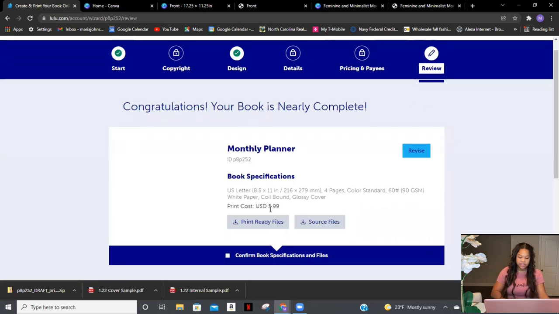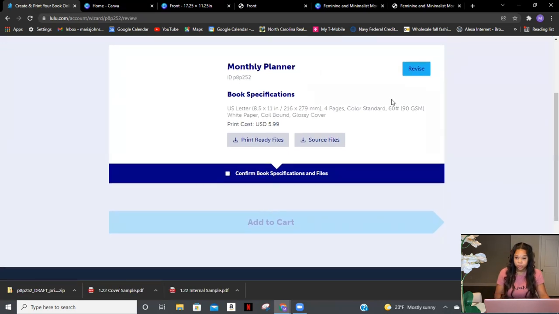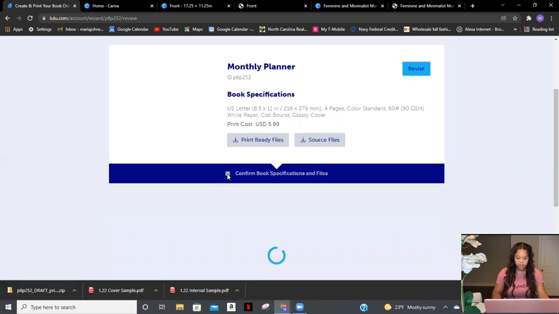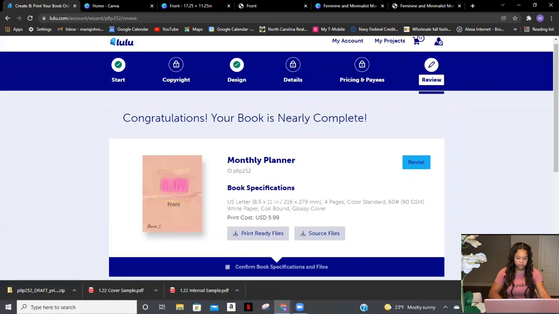They also give you a last chance to revise, you know, go back and change anything before you move forward. And so once you do that, you want to go ahead and confirm book specifications and files that you're happy with what you've created. And then it provides you with a view of the front cover of your book. And then you want to add to cart. I think I already have some items in my cart, so let me see. I'm going to have to remove them so that I can show you guys what I'm talking about here.